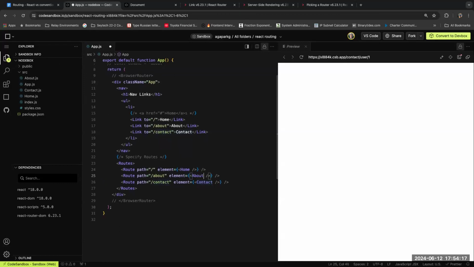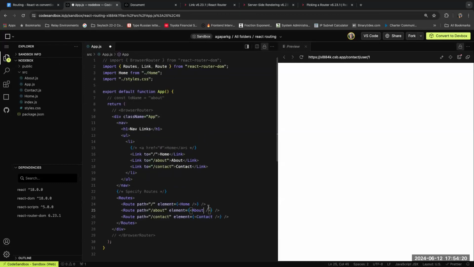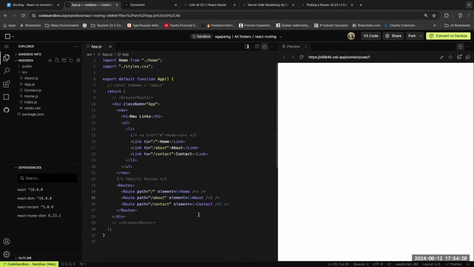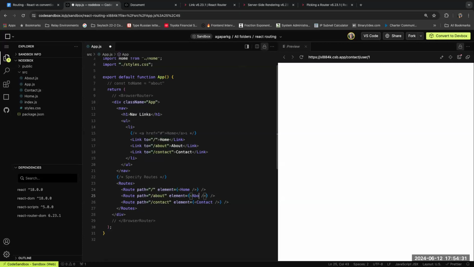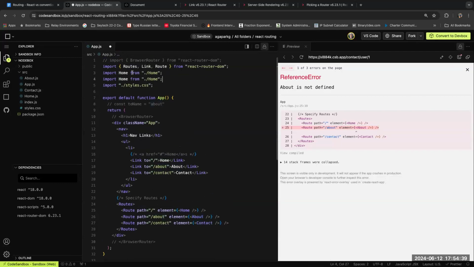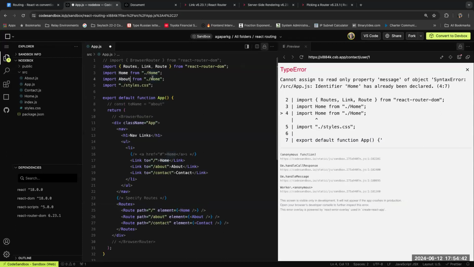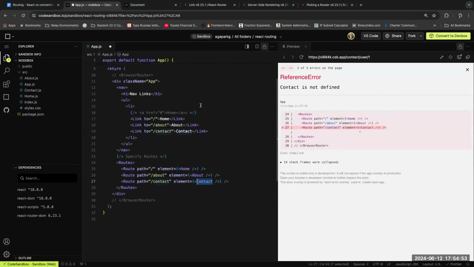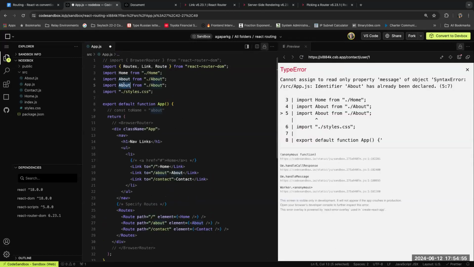And I need to import these guys. About is coming from... didn't I export it? Yes, export default about. Why am I not able to import it? Well, anyway, it's not importing it somehow. Try with contact. Not good. Anyway, it is what it is. We'll just get them like this.